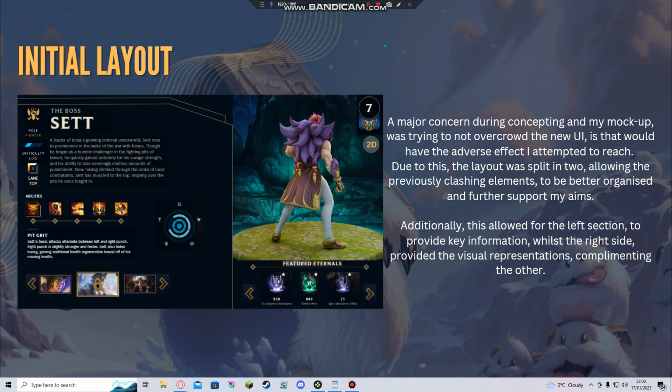So, moving on to the initial layout, this is what we'd come up with. I didn't want to try and overcrowd this area, as I'd originally split the page in two to stop these elements clashing, and to be able to give each area its own section where it could be represented.